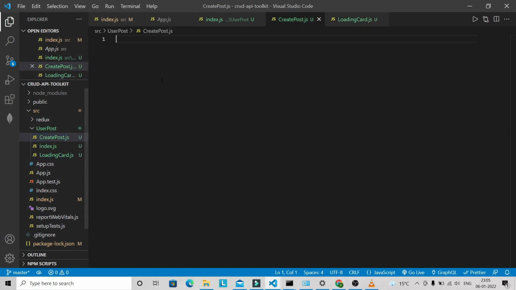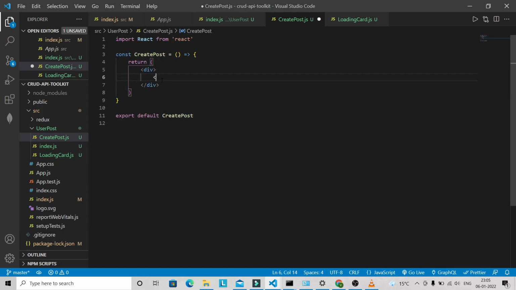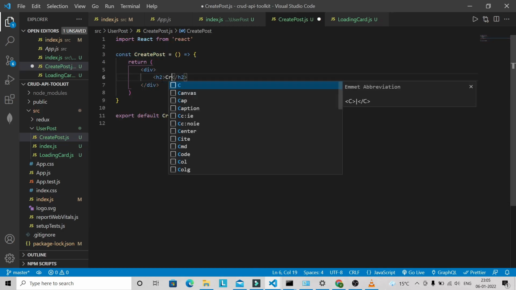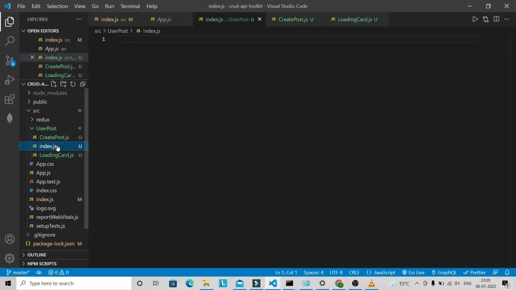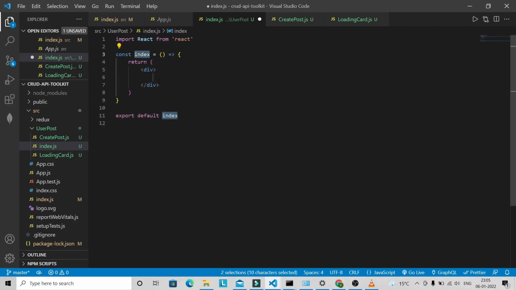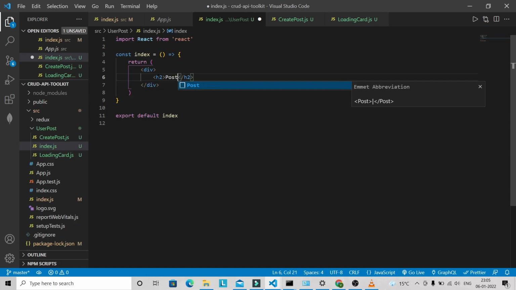Now let's generate a snippet first. So we have this create post. In this index.js file we are going to fetch the post, we can update the post, and we can delete the post. All these things we are going to do in this index.js file. So let's first generate a snippet, and here let's give only post.